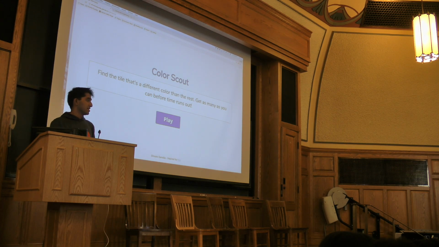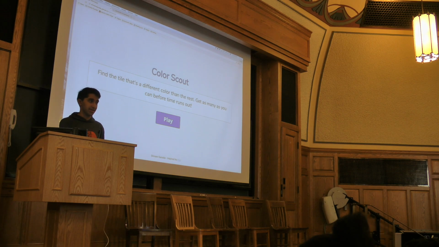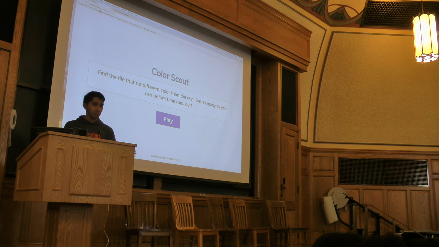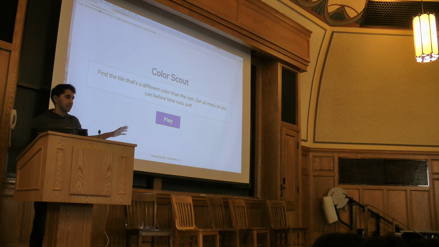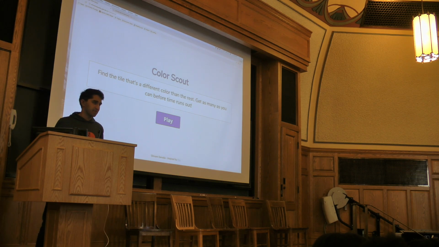I don't remember for sure. Let's just play around and see how it goes. So what we're going to do is try to find a tile that's a different color than all the rest. It'll start out easier and get harder. So when you see which tile up here is going to be a different color, just shout it out. And once I've heard enough people shout, I'll click on it. The goal is to get as many as you can in 1 minute. There's going to be a timer at the bottom.